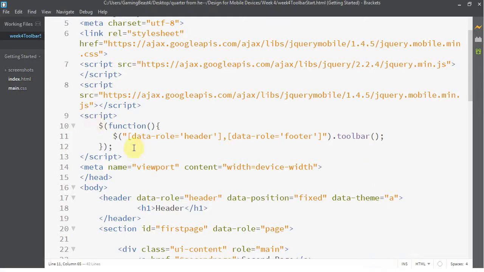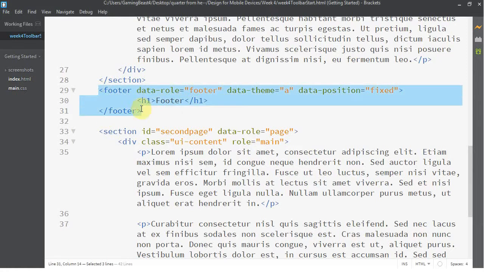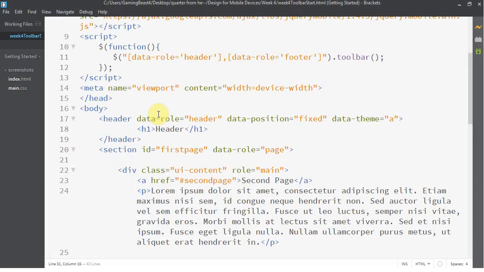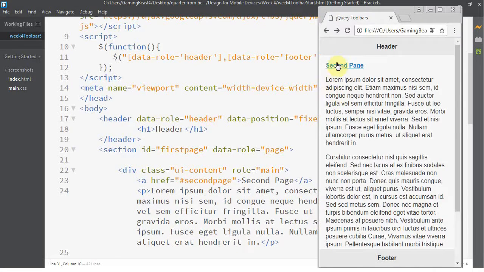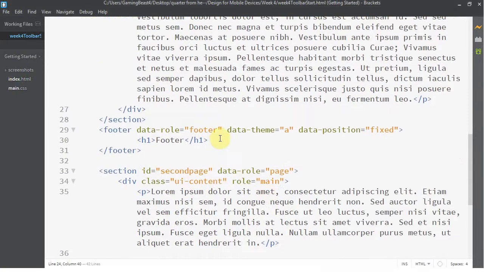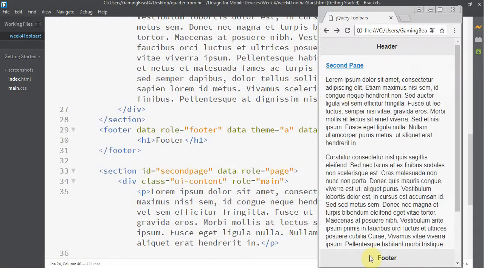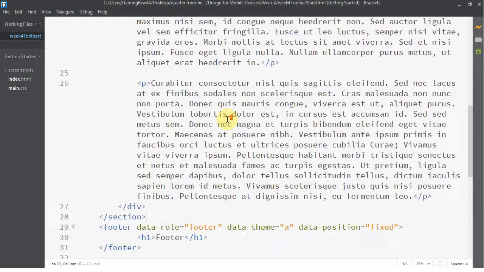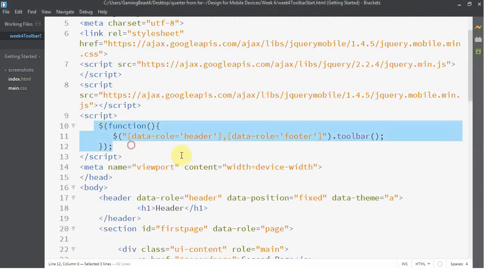Okay. So it'll take this header and this footer, and it'll kind of convert them to these global external toolbars. So let's take a look. Okay, so now they're there and they're stuck, right? Because I have the data position fixed. And then if I head over to the second page, it's still there. So even though they're outside of page 1 and they're outside of page 2, I've attached them with this function that makes them basically global headers and footers.